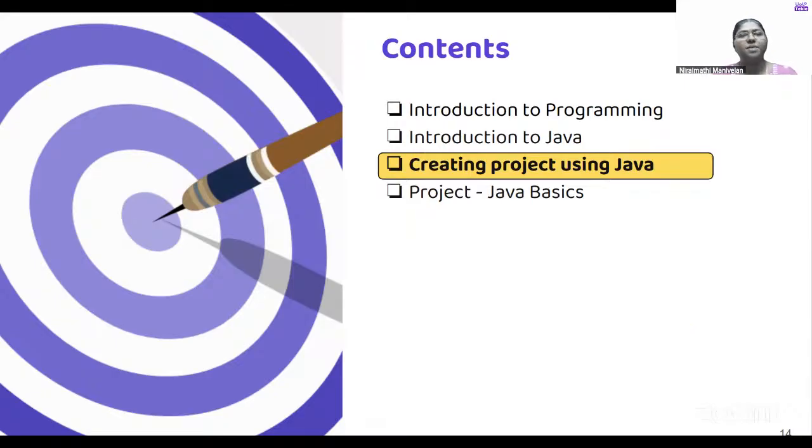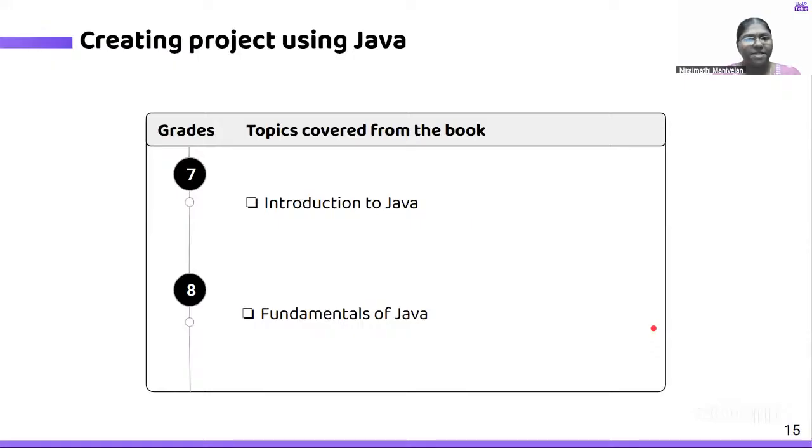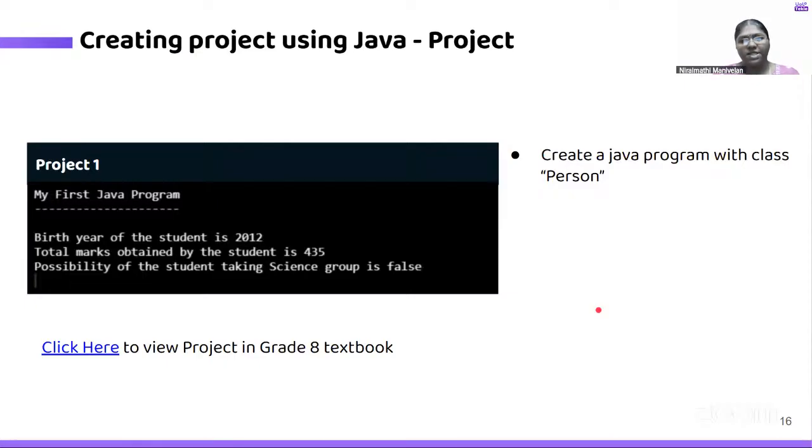So what is the project that we are going to create using Java? Let us see that. Basically, these are the chapters that we are covering from the grade 7 and grade 8 books. So Java is there for grade 7 and grade 8. So introduction to Java and fundamentals of Java. These are the topics that we are covering. So what is the project that we are going to create?